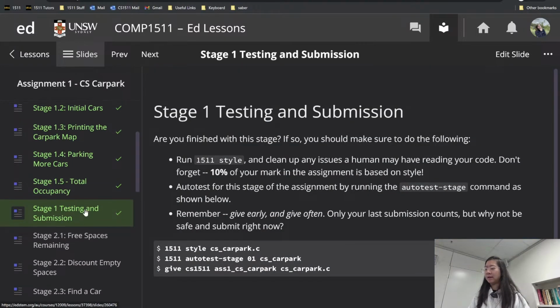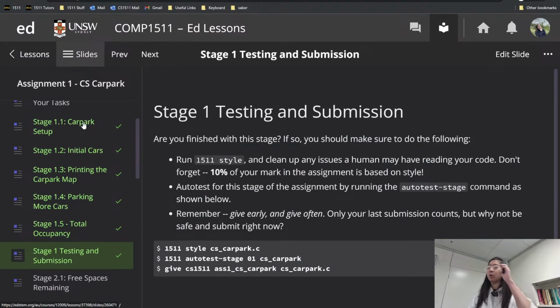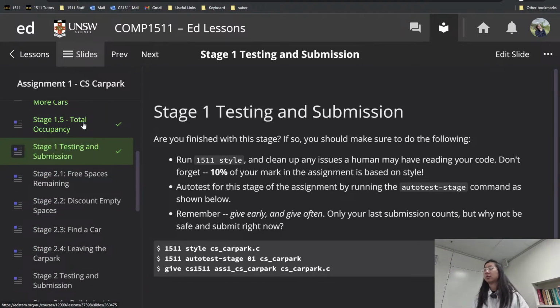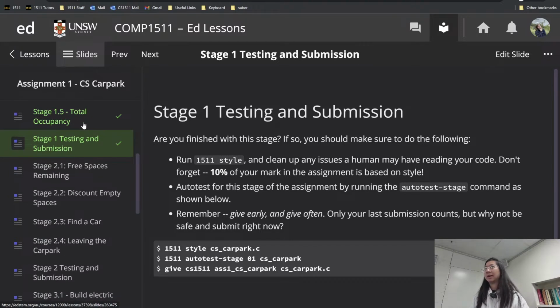So you'll notice that every stage is kind of split into smaller parts. Stage 1 has 5 parts, stage 2 has 4, stage 3 also has 4, and stage 4 has 2. At the end of every stage, you get to this section.